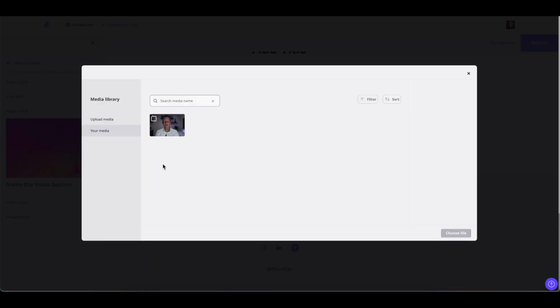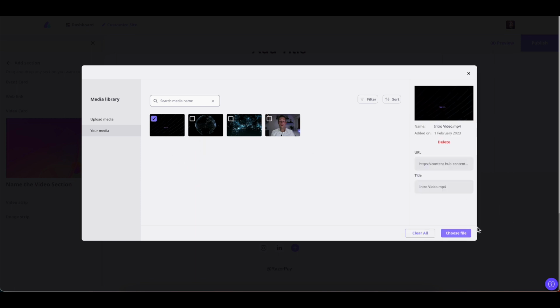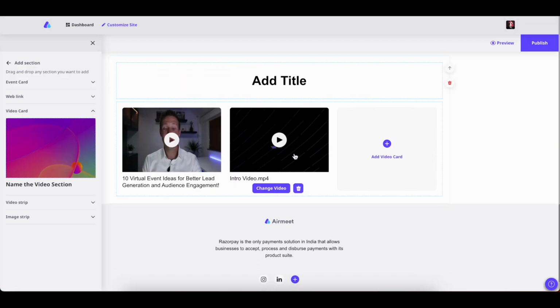If you do not have the video that you want to upload in the media library, you can always upload it from your computer. And once uploaded, you will find all the videos out here. You can select the video that you want to use and click on choose file, and there you have your videos.